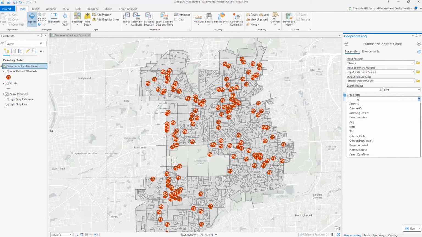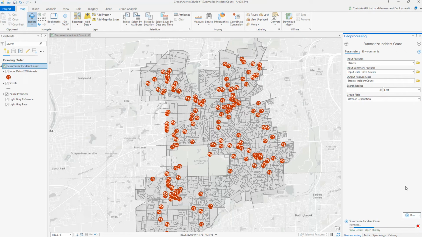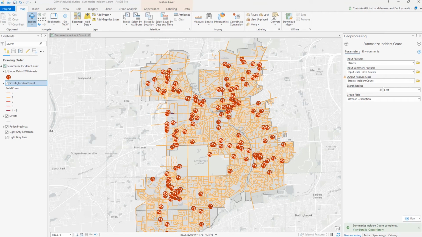And then optionally, I can add in a group field. So what this will do is count not only by the total number of arrests occurring at that street segment, but it will also do a unique count for each value found in a field that I list in this field. So I have a field called offense description. So that's the type of arrest that it was, the type of crime that was committed. And when I run this, it'll create a unique count for each crime type in that field. So I'm going to run this tool. And it returns this output.